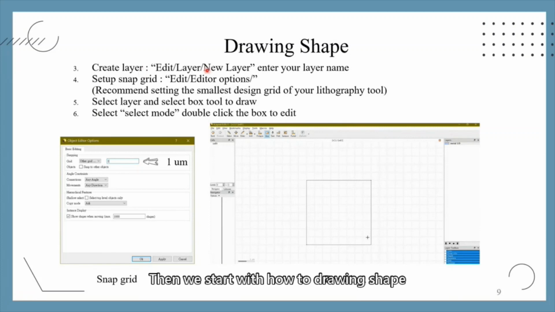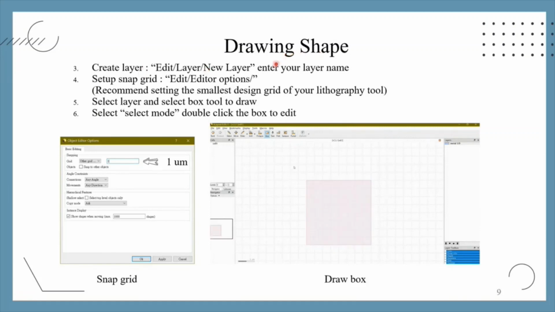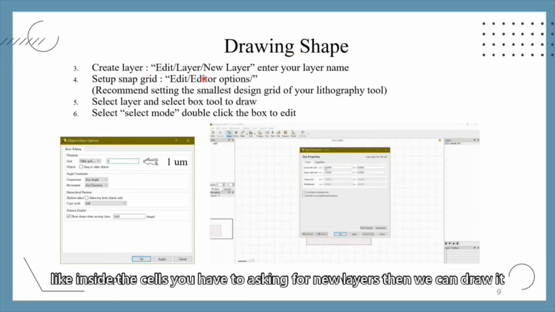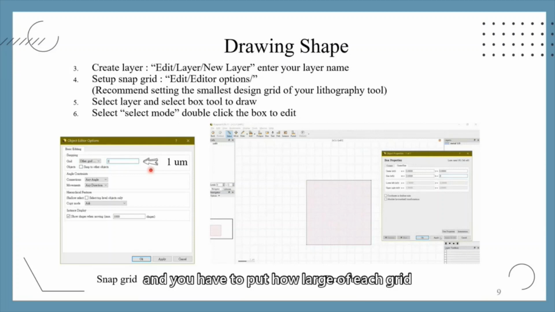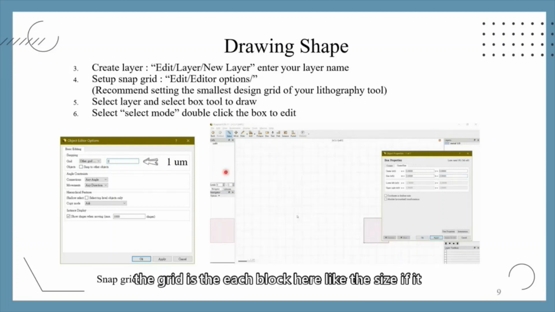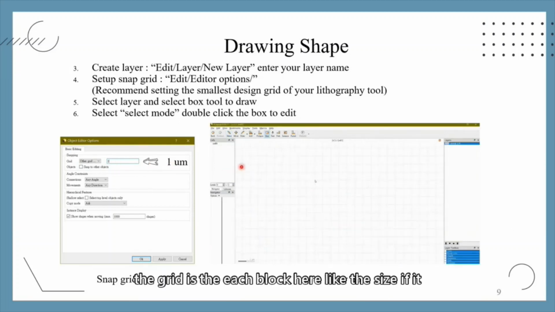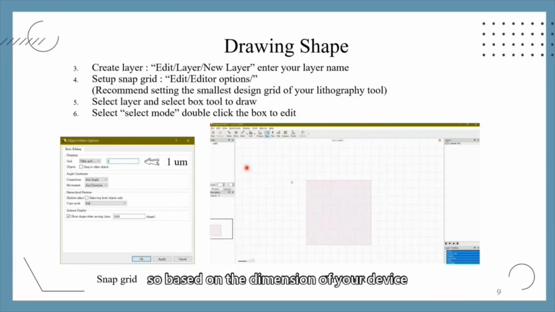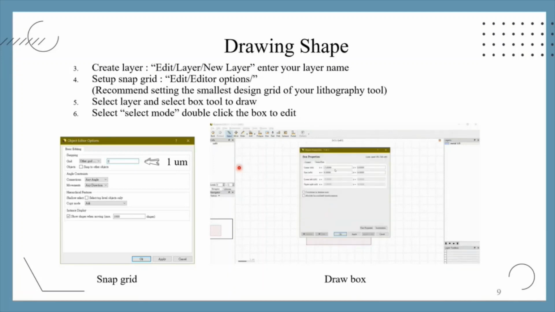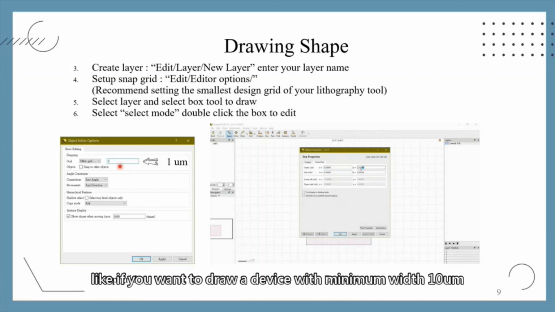Then we start with how to draw a shape. Inside the cells, you have to ask for new layers, then we can draw, right? So you first go to editing, and you have to put in how large each grid is. The grid is each block here, the size of it. So based on the dimension of your device, you can select the necessary grid for it.